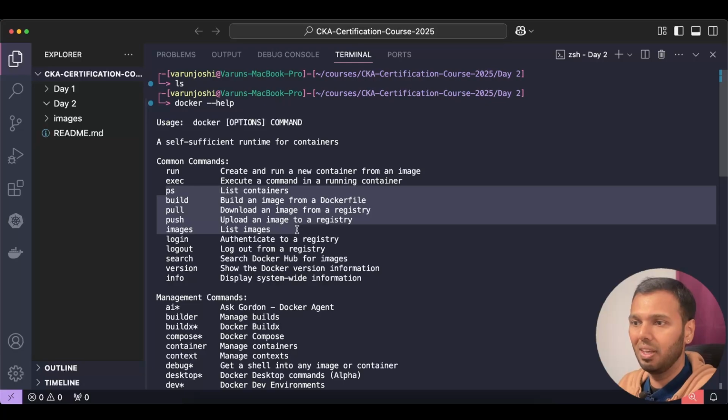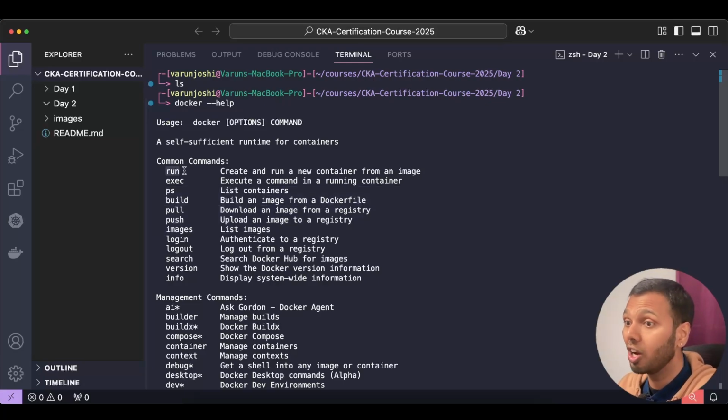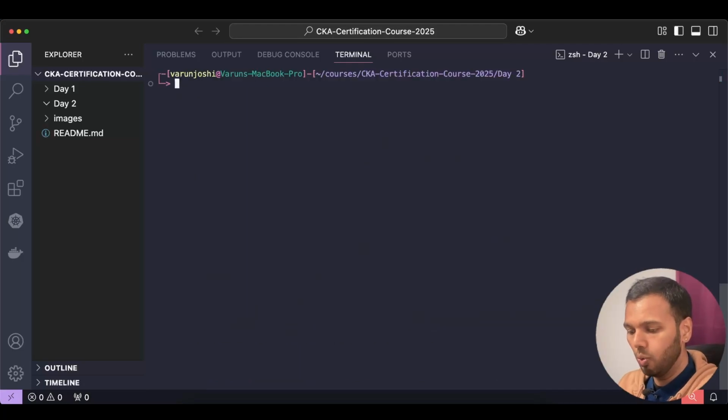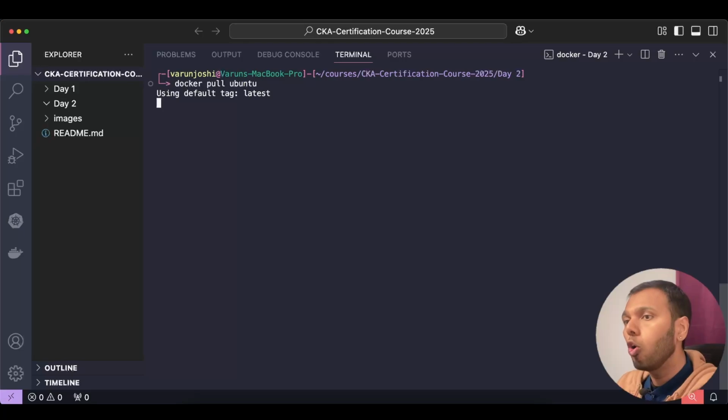We'll also see ps, which is used to list the containers. We'll also use run command to run the container. Now let's dive in again. What I'll do is I'll write docker pull Ubuntu. Once I write this, we already know this will pull the latest image of Ubuntu, but it also adds a few more things in the command.